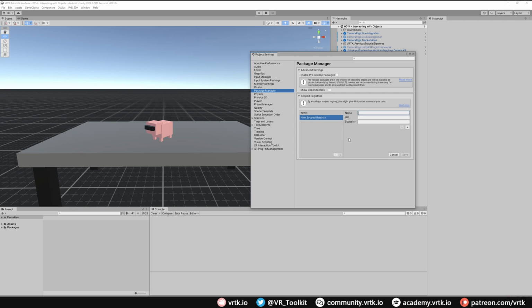So the name is Vive, all uppercase. The URL is https://npm-registry.vive.com. And the scope is com.htc.upm. And then all we need to do is click save to add that new scoped registry to our project.